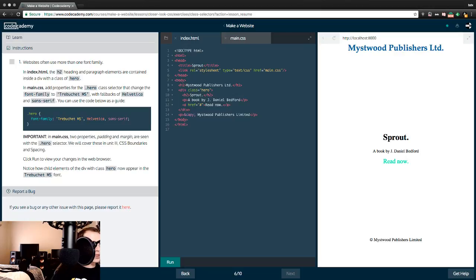Okay, adding font with fallbacks of Helvetica and sans serif. Use the guide below. Okay, we're just dropping in a font. We are dropping in a font.